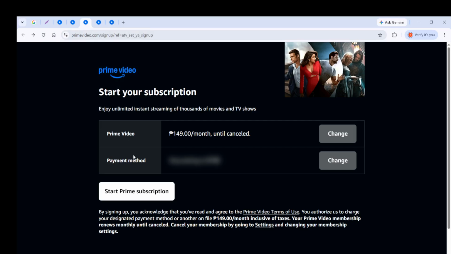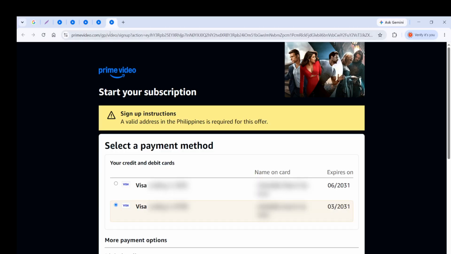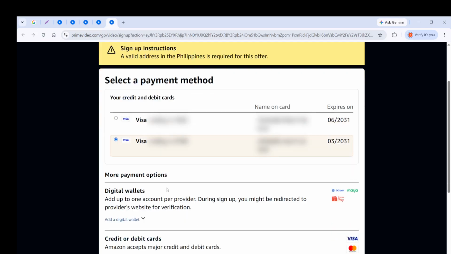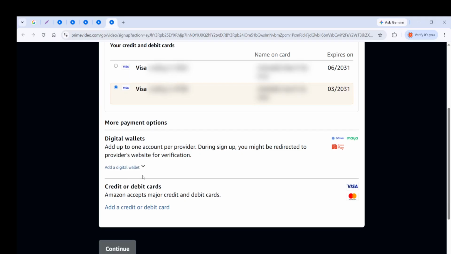After that, it's time to choose a payment method. You will have several options available, including credit cards and gift cards. Select the payment method you prefer and enter the required details. This step is important because it ensures your subscription is active and uninterrupted.